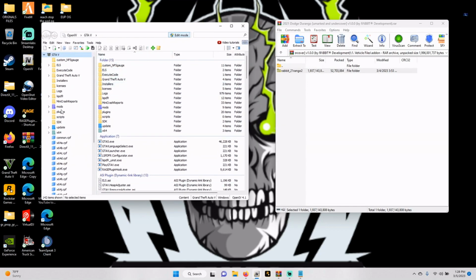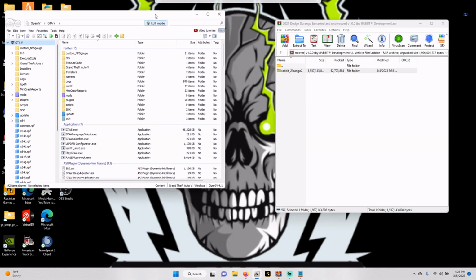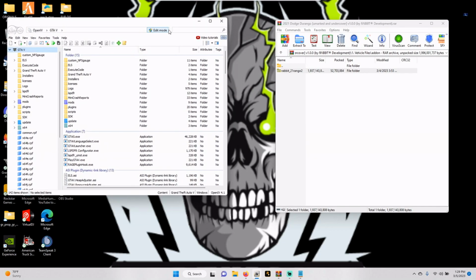Now what you do when you open your OpenIV, you come over here to edit mode. See how mine's already on? It's like a light blue color. When you first open up OpenIV, it's going to look like this, right? Now you're going to click it, and there you go. You just click this and it'll turn blue. Always have this on, no matter what you're doing in OpenIV. You always have edit mode on. If not, you will not be able to do anything except look at it.